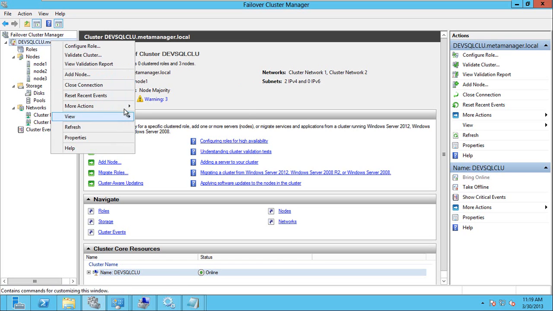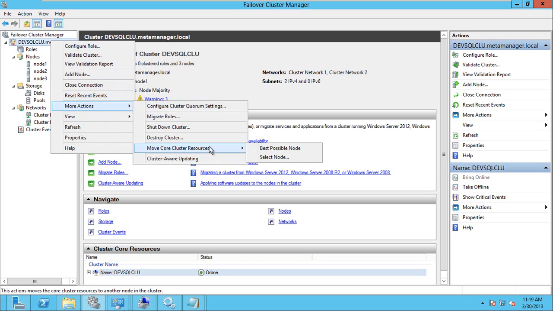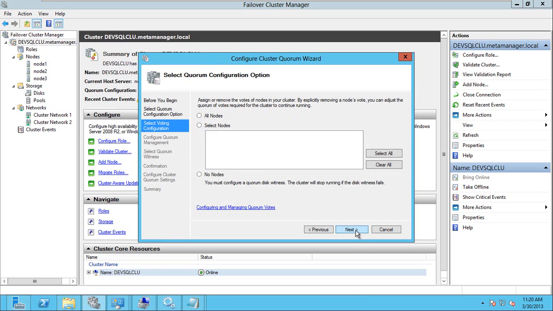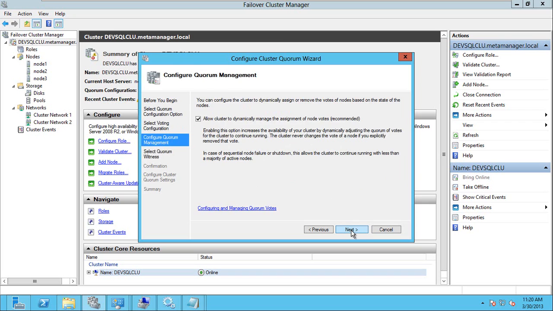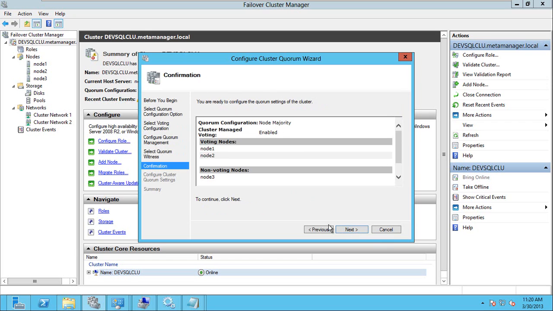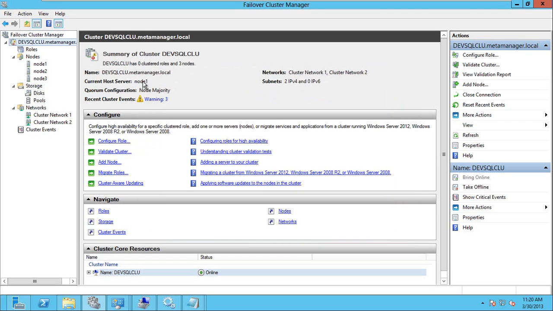Okay, so can we do a failover to node 3 because we removed that node? You can see what nodes we have. Okay, so you can see here these 2 are the nodes. So you can see here node majority. Okay, node 1 is presently the active server, and you have another node 2.